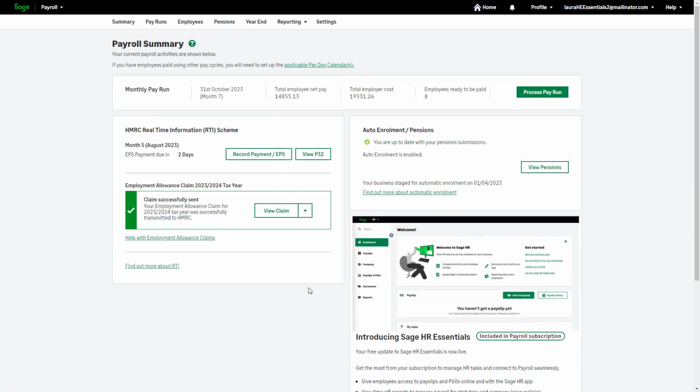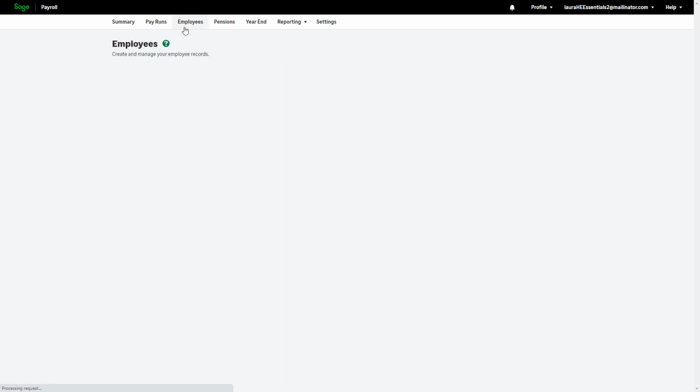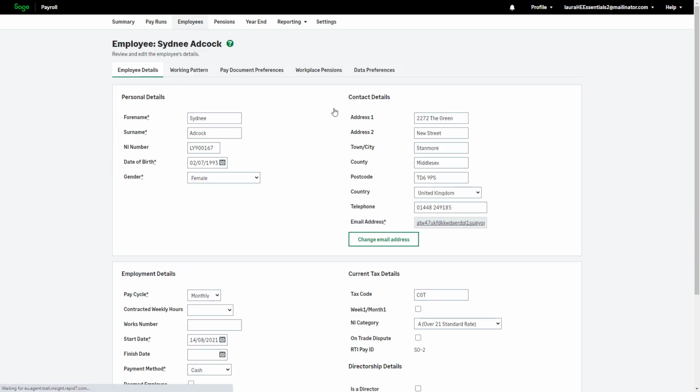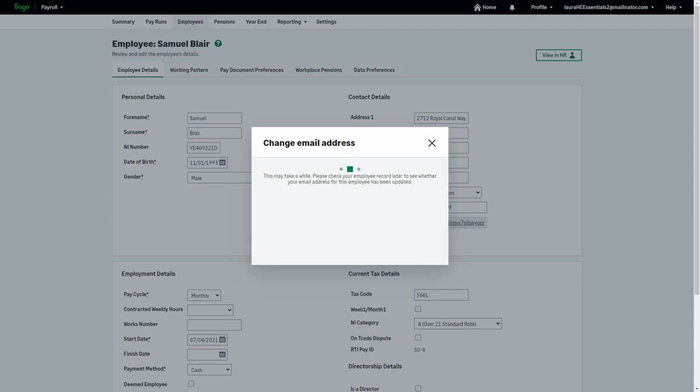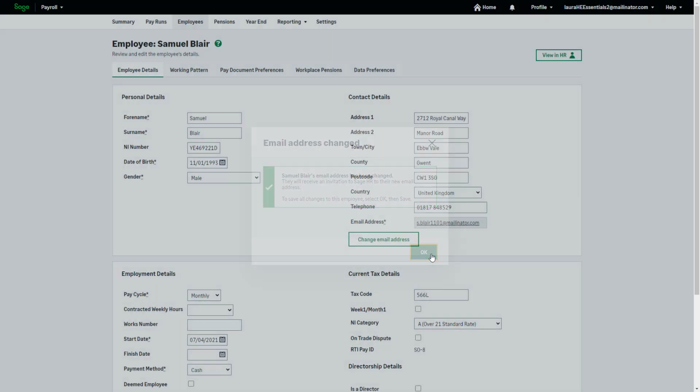There may be times when you need to remove an employee's access to online payslips or change their email address. To change the employee email address, access their record via the Employees tab. Then click Change Email Address. Enter the new email and remember to save your changes. The employee will automatically receive an invitation email to their new email address.